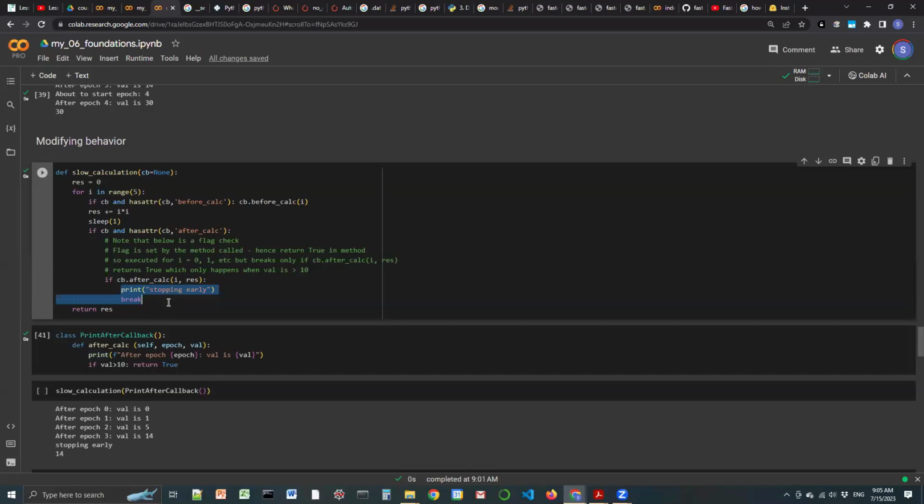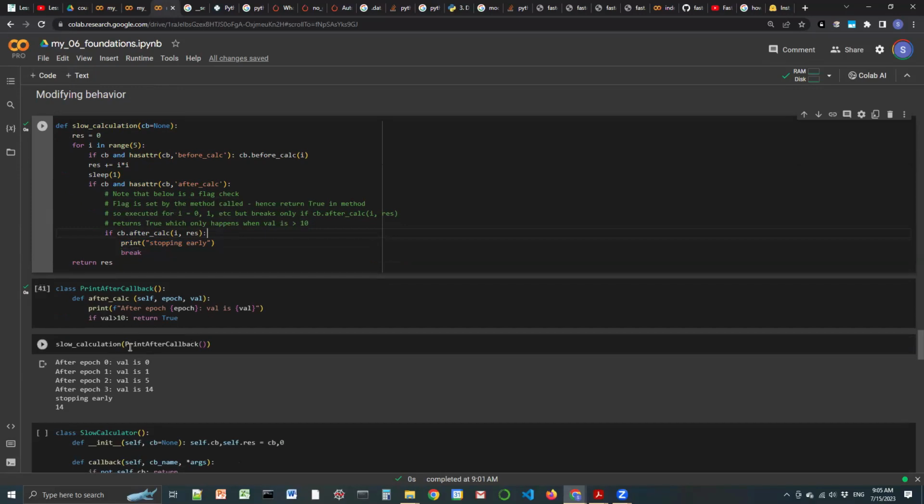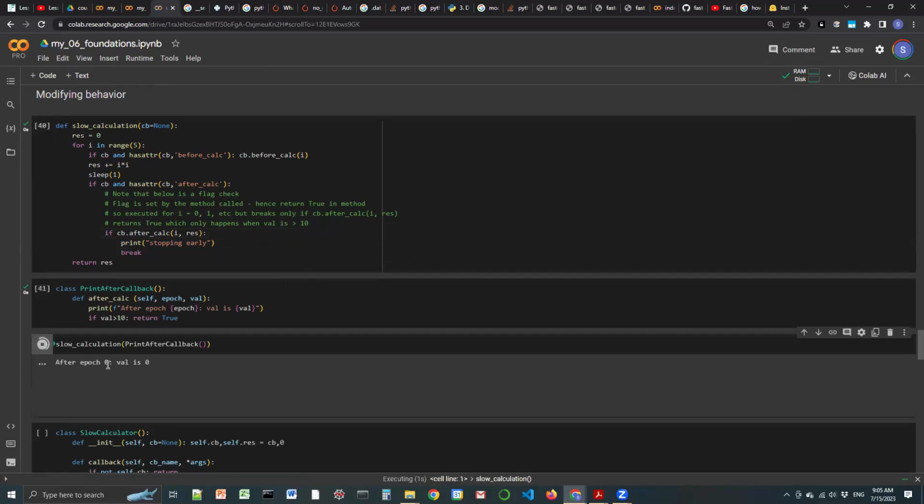Right? So now what we've done is we've modified the behavior of slow calculation by having a callback and using the callback as a flag and doing something different within it. Now, that's not the only way to do it, but it's just one of the ways in which we can do it, right? So now if we call slow calculation, and I went through what it does, it'll print this, print 1, print 2, print 3, and it'll stop.